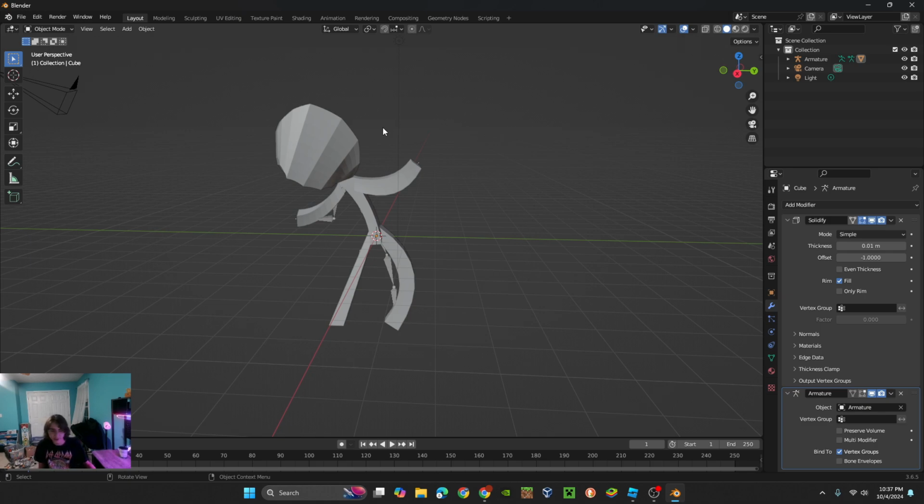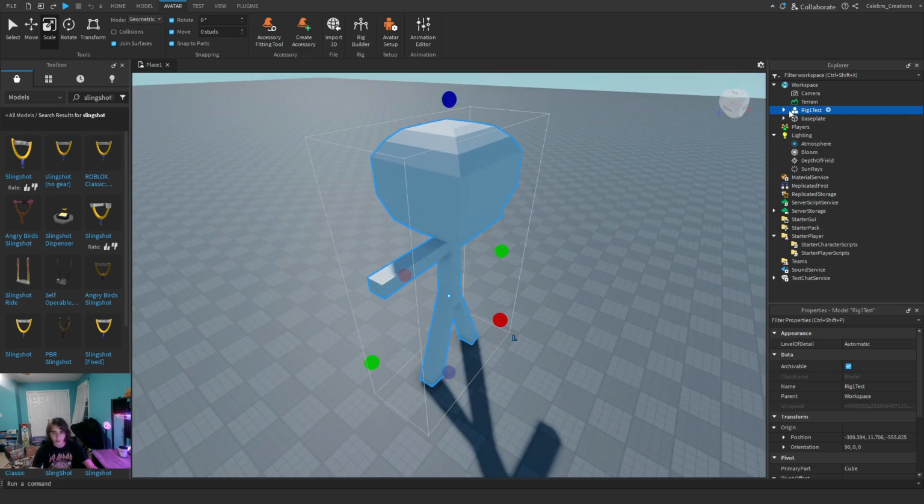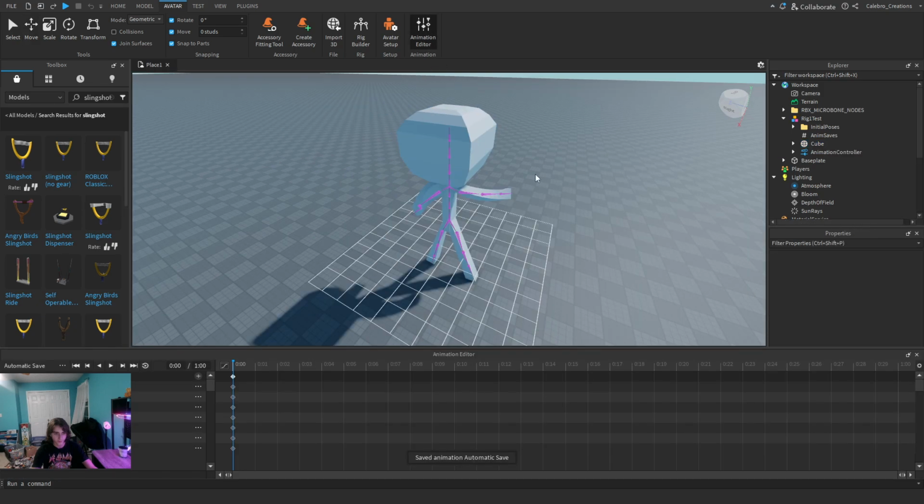And I'm sure there are better, more efficient ways to rig a mesh, but specifically for Roblox, this is just what you would normally do for making a rig in Roblox, or a skin mesh rig. And then you see, look, it's one mesh. It's literally just one mesh, and then it's a rig.